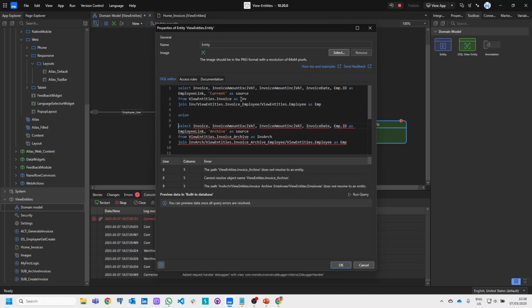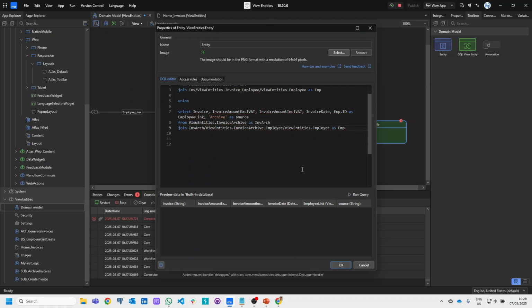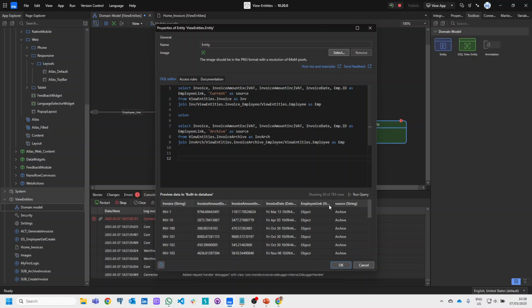and we first going to get all the fields from the operational data, which I called current, and then I change the name of the archive, and I'm going to union that with the archive data. Again we can run this query, and now you see that again we have the 783 rows we had before.